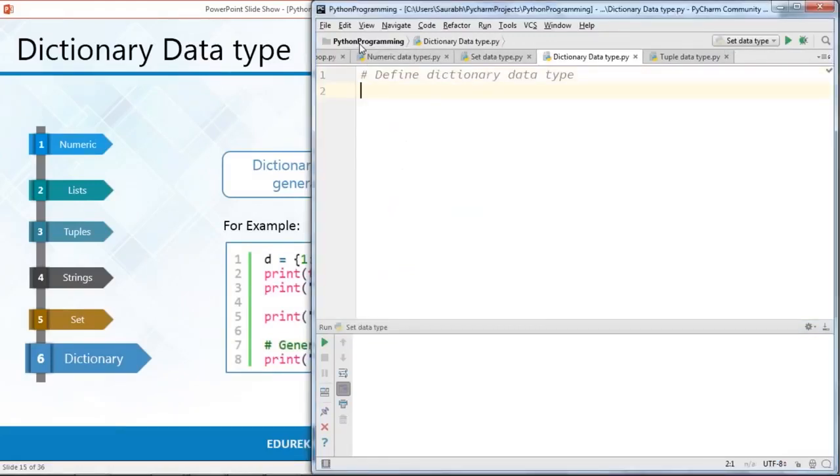So what I'm going to do is define a dictionary. How am I going to do that? I'm going to give a variable name A, and in the curly braces I will type the key and the value. So the first key that I'm going to type is name, and the value that is assigned to it is Neil. So this is my first key value pair. The key is name and the value is Neil.